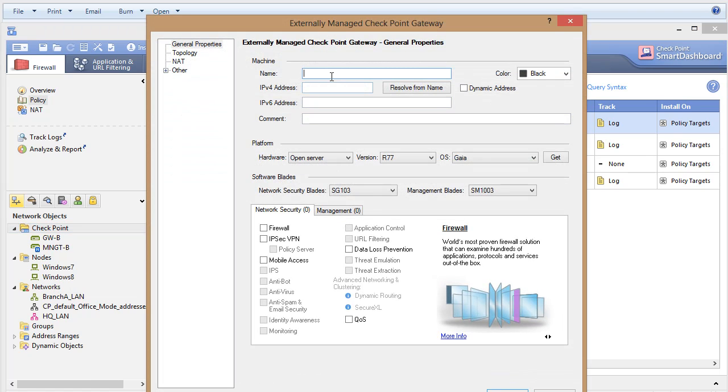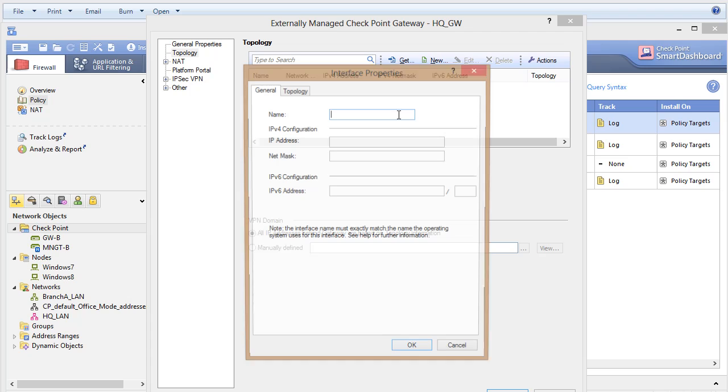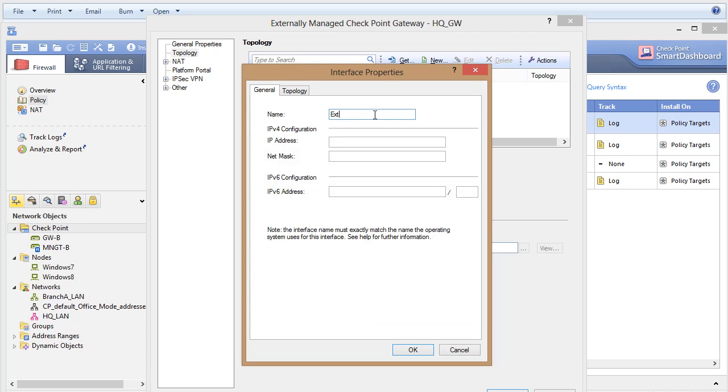Okay, we need to say headquarters gateway. The external IP address is 192.168.1.100. We need to allow IPsec VPNs. We need to go to the topology and create the external interface manually. Okay, the IP address is 192.168.1.100, mask 24 bits.